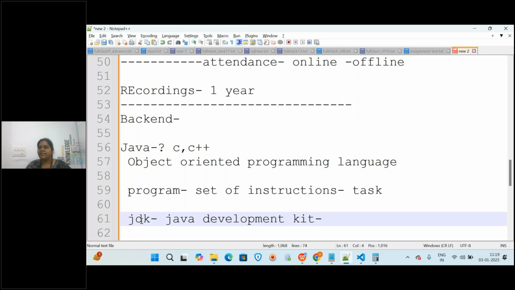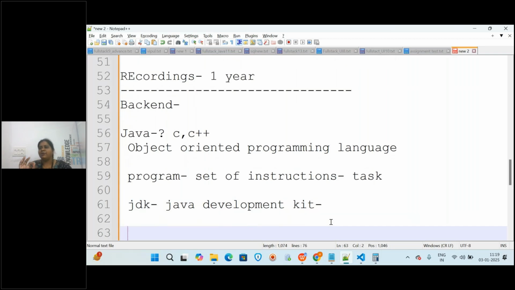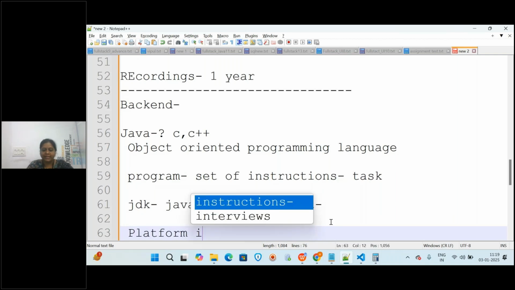Whatever you require for your program execution, all those things will be provided by what? The JDK. So you have to install it. I will tell how to install it, and everything we will be learning in the coming classes: how to install the JDK, how to work with it, and different ways we can work. Got it?